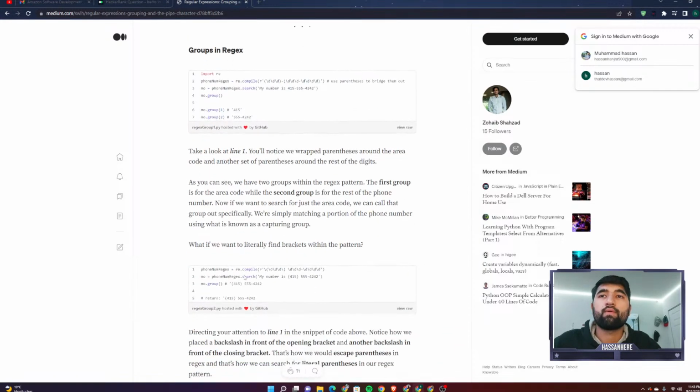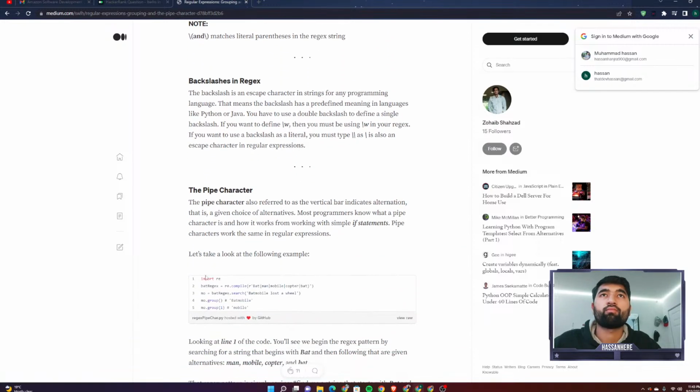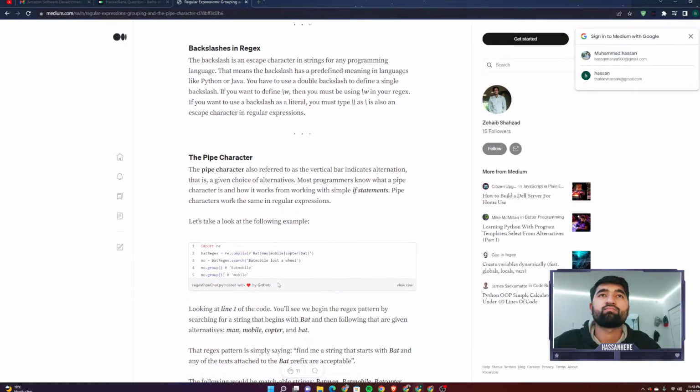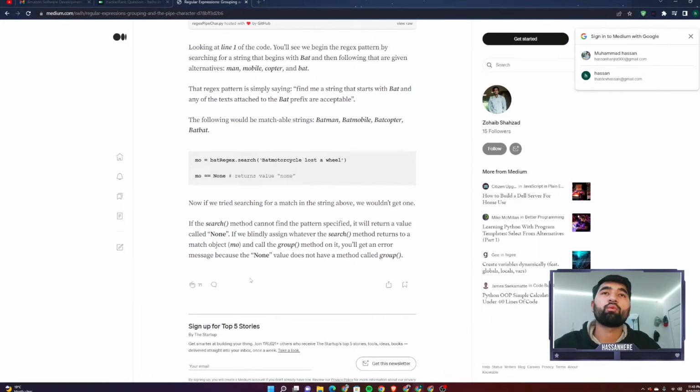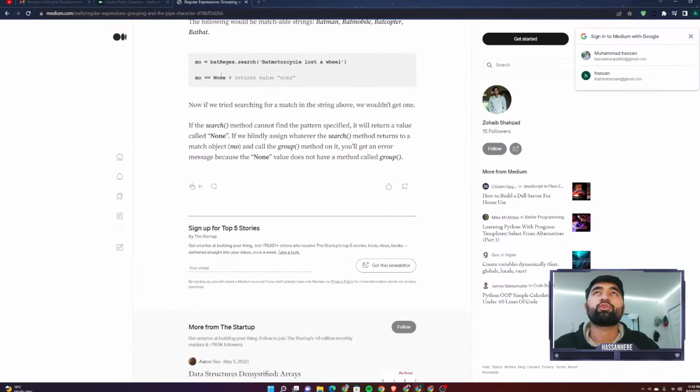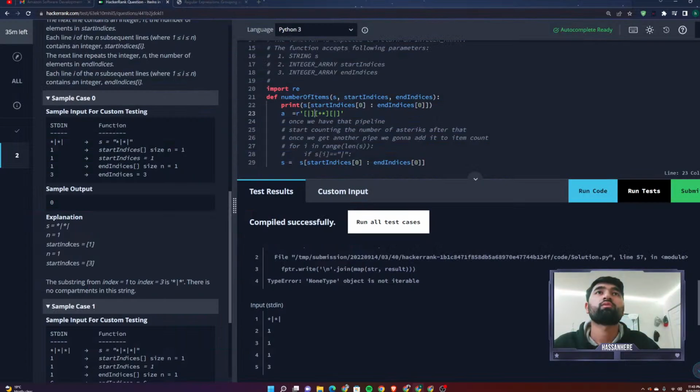re.compile, the pipe characters, re.compile Batman mobile. Okay, I want to search for a pipeline in a string. Let's just do this: backslash this with a pipeline. Backslash this with a pipeline, okay?